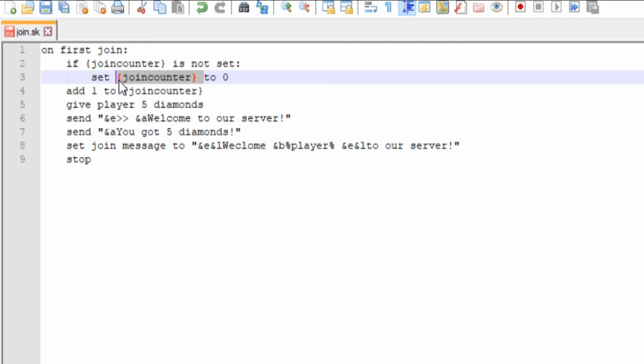And if you guys are going to be using variables a lot, this is not really the preferred way to do it, because there are different ways you can set variables. I'm just trying to make this simplified, as I said. So if join counter is not set, set join counter to 0, add 1 to join counter.